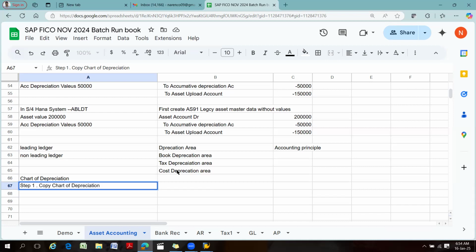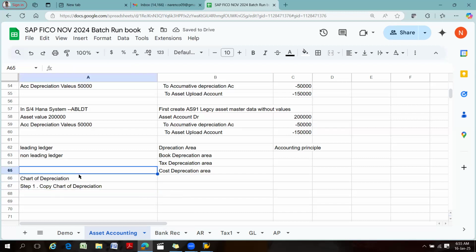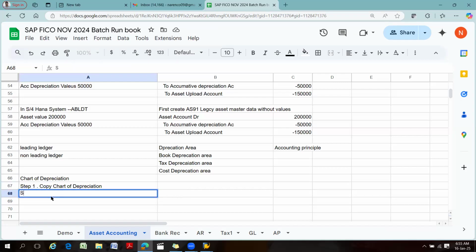You create these under the chart of depreciation, where the area is activated. So from a reporting point of view, you copy the chart of depreciation at company code level or country level. Many people use country-specific, one country equal to one chart of depreciation. Some people follow one chart of depreciation per company code, but that is not required. SAP recommends one country equal to one chart of depreciation. Okay, copy chart of depreciation first, step number one.